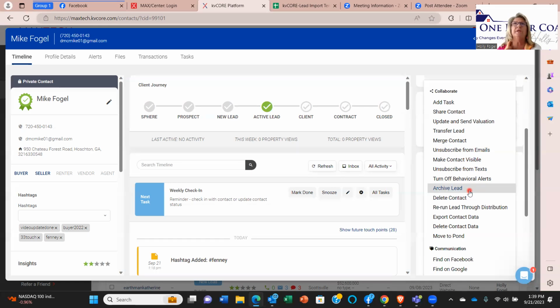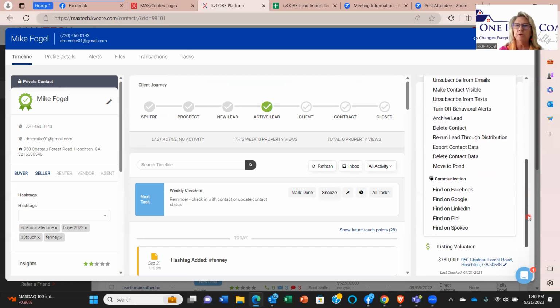Okay, so you can't delete company contacts, and a company contact is a lead that would come from like Remax.com. I could rerun, whatever, export. I could delete contact data. And then the cool things are for communication. I can find on Facebook, find on Google, LinkedIn. Some people have people accounts, so you could log right into your people account and find information.